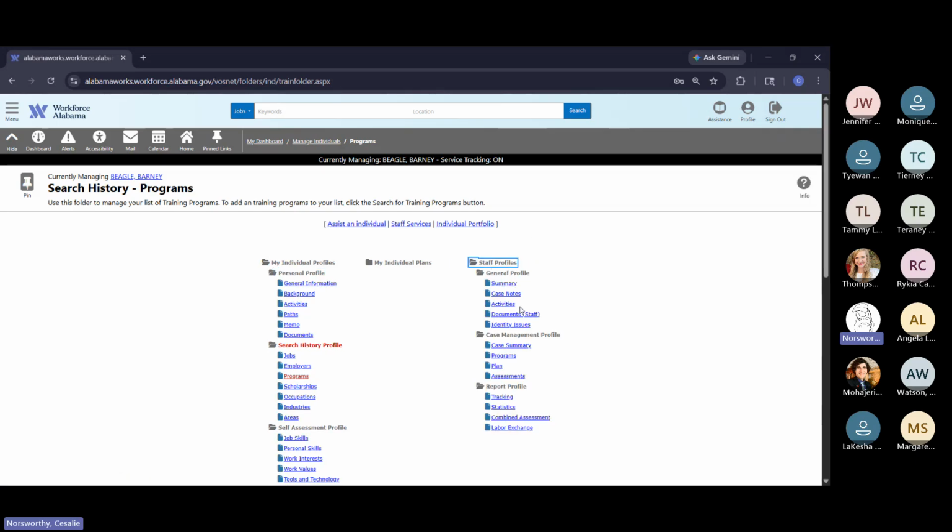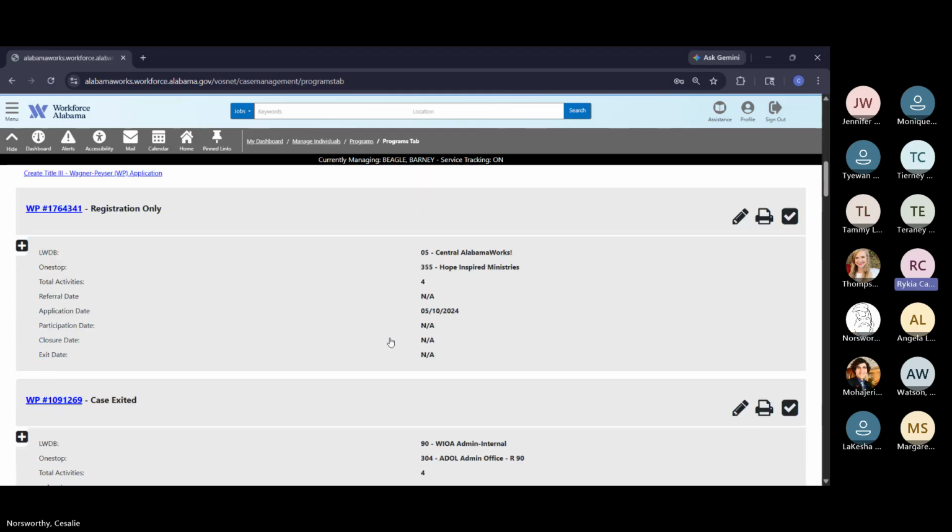Mine are already expanded. I'm going to go to programs. Programs, documents, and case notes is where you are going to mainly work from. So what we're going to do is go to programs, and then we're going to scroll down.